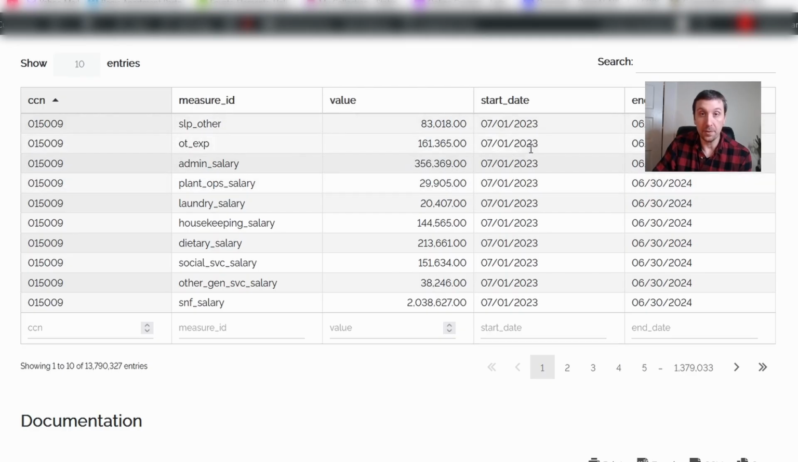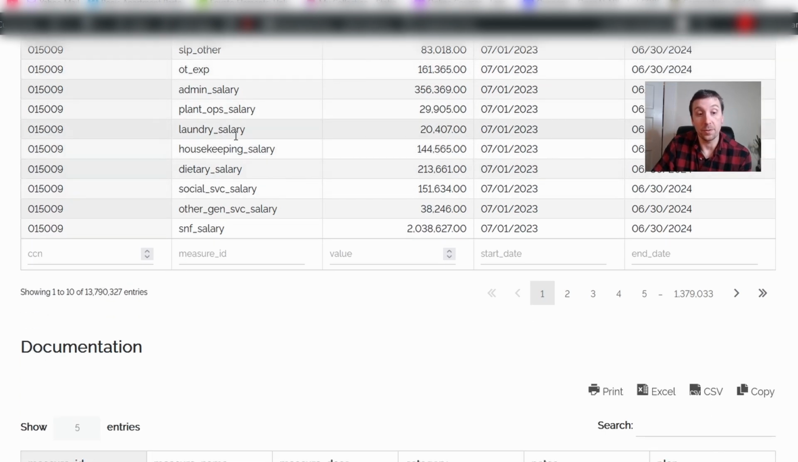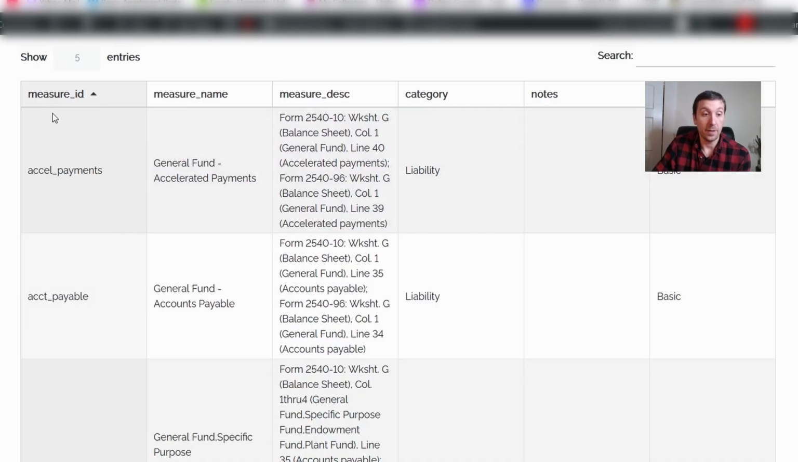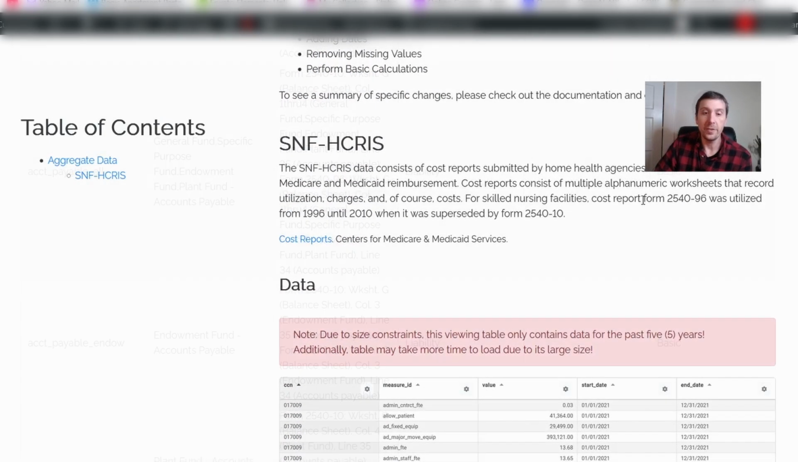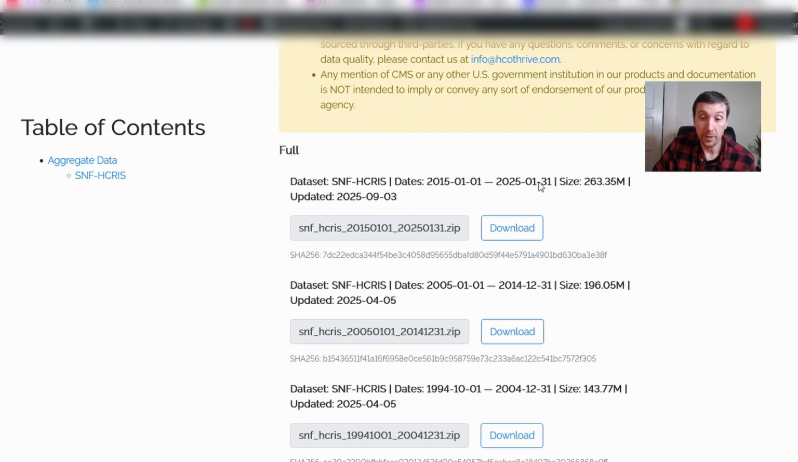And here, for an example, when I was talking about the different fiscal years, this one starts in July, ends in June. And here, these are some expense variables right here: admin salary, laundry salary, etc. And here you have measure ID, the measure names, and then the description and where it was derived from, which worksheet and which lines.